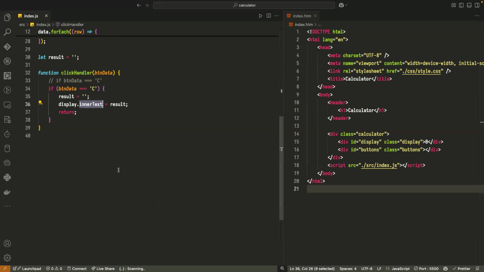So here we are declaring a variable result. But in this case, for displaying the inner text, we can just set it directly to an empty string or back to 0. Why do we need a result variable here? Is it because we need it later for other cases? Yes, we need it for other cases. Now if the button is C, I've handled it.